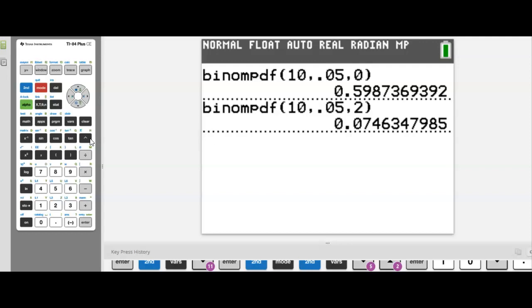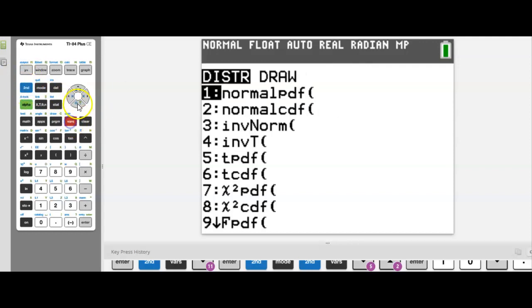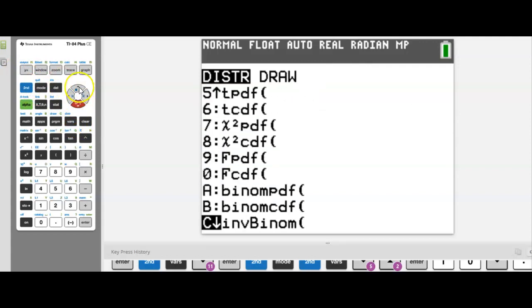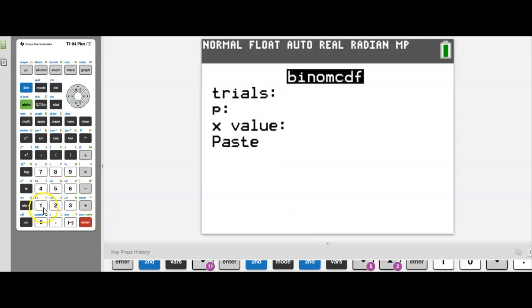But I have a function on here that's going to make that easier. So if I go into second vars and I go down to where your binom PDF is, I want you to look at the binom CDF. So this is cumulative. So it will add up over a range of values. So I'm going to hit enter. My number of trials is 10. My probability of success is 0.05. And my value for X is 3.